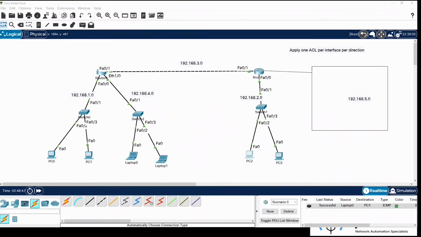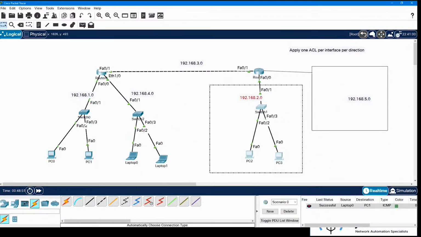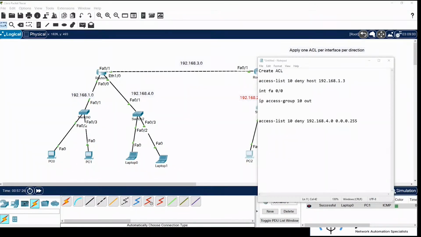Great. Now take your time and try blocking 4.0 from 2.0, and let me know once you are done with the practical. Okay, I hope everyone is done with the practical and we are good to move towards extended ACL. So now let's understand how extended ACL works.